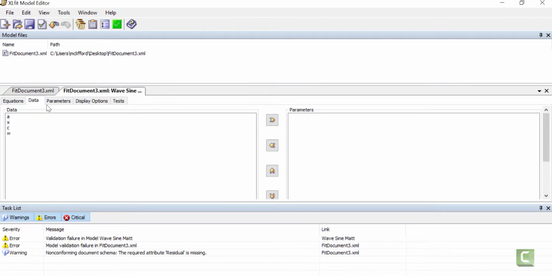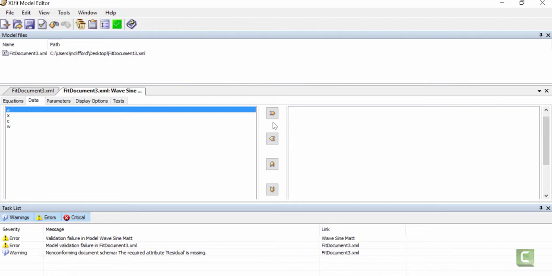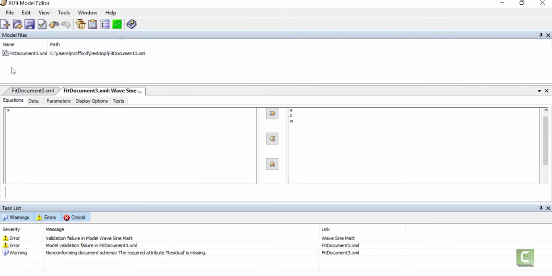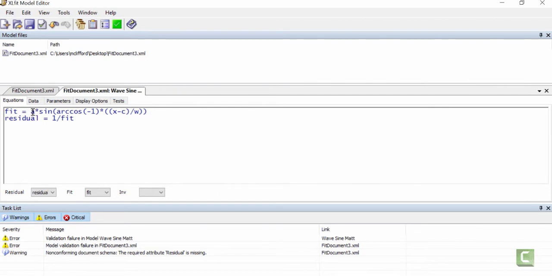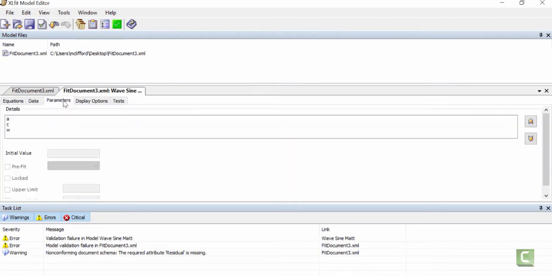The next tab along is data. So you need to leave only those things that are actual data and move those things that are parameters. So I'm going to remove A, C, and W, which represent the amplitude, the shift, and the frequency. I'm going to leave X as my data point. Just as before, you'll be able to rename or type over these and change the names of these data points and parameters as you see fit.